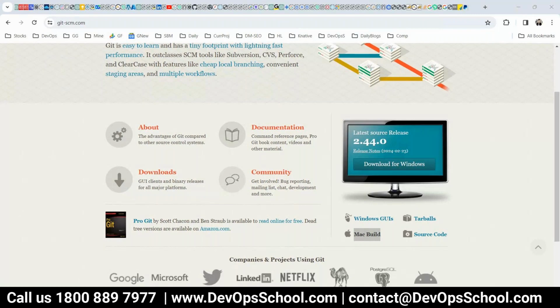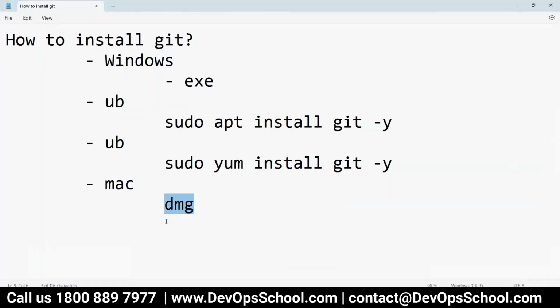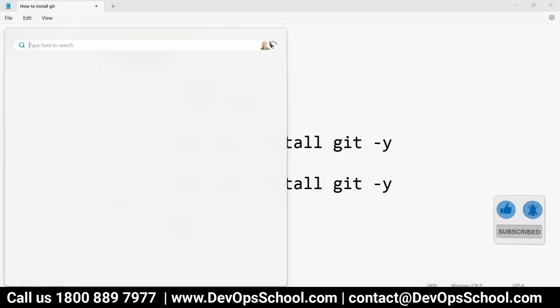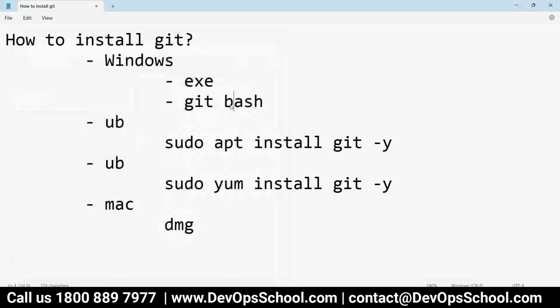Okay, now I want to tell you one thing which is important in Windows. In Windows, when you install Git, you will also get one additional tool which is called Git Bash. Okay, let me show you here. Go to this, type Git. Here it is. This is the one utility you get, and that's called Git Bash. So what is Git Bash?